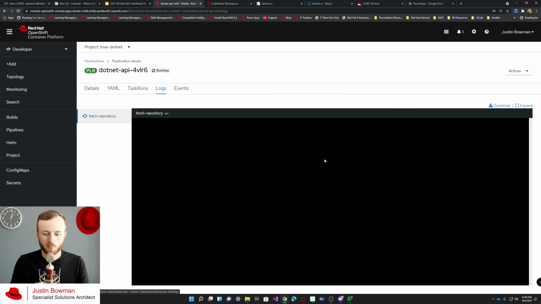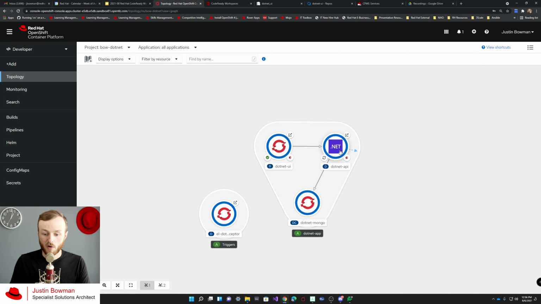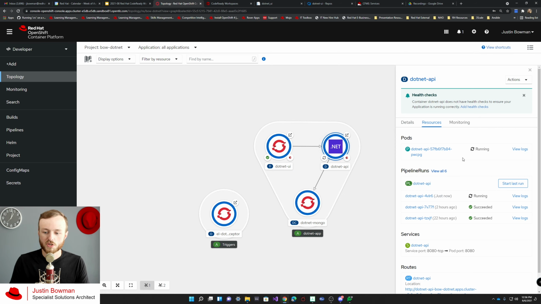We can see that we have another pipeline in progress, another pipeline build. And then from here, the latest version of our application will get pushed out. And like we saw with the blue-green, it's going to automatically flip that over to the new version, and it's as if nothing ever happened.